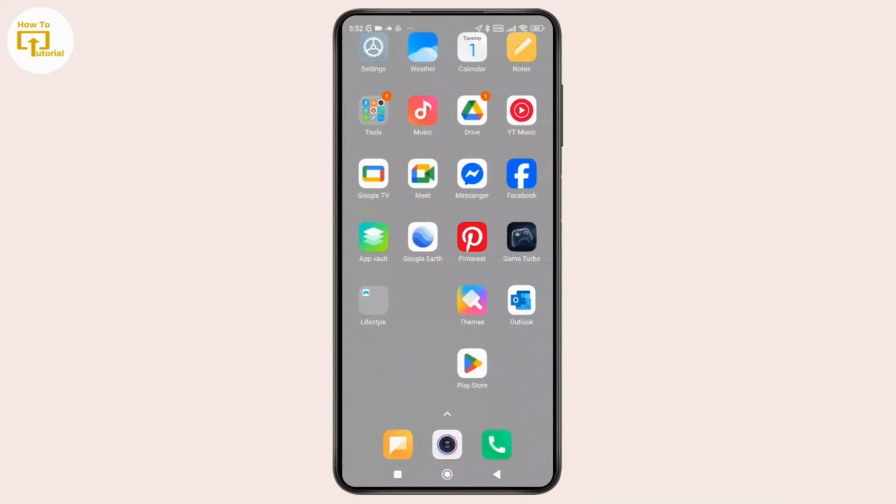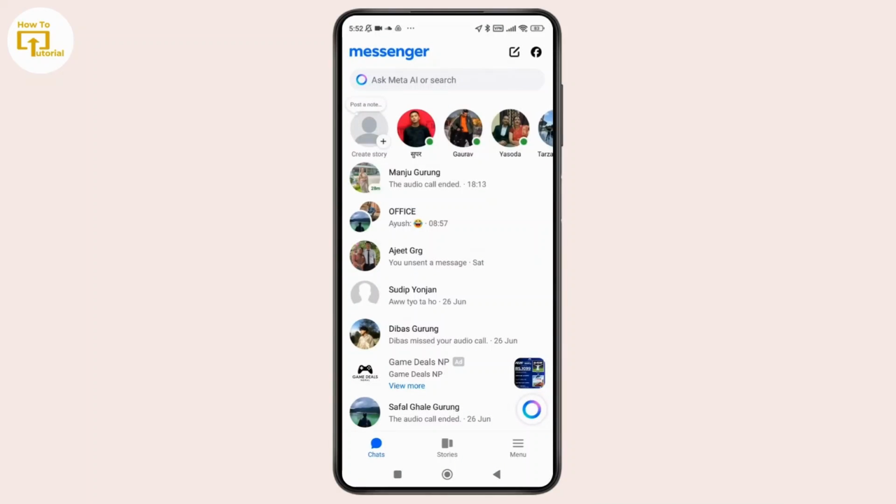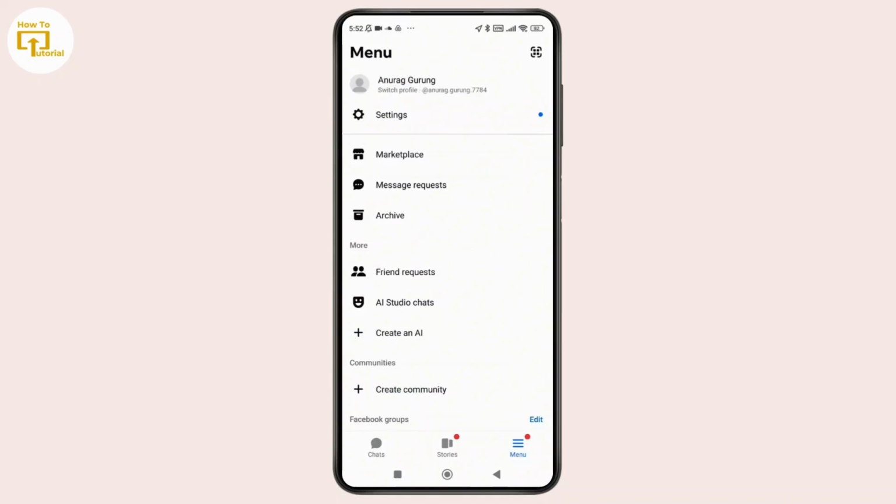So first things first, open the Messenger app on your phone and make sure that you're logged in to your account. And now here, once you're inside the app, just tap on the three dash icon shown in the bottom right corner of the screen. And once you tap on it, you'll be prompted to the menu section. Now here, once you are on the menu section, at the top you can see the option labeled as settings.